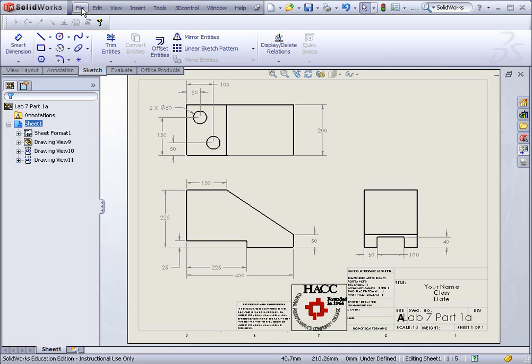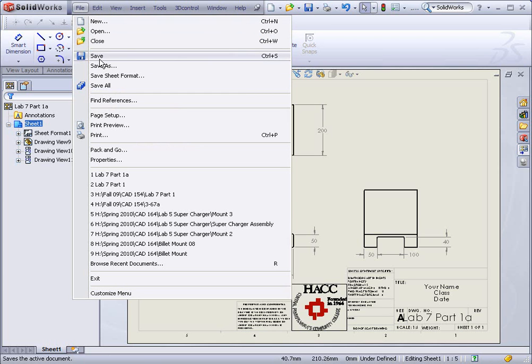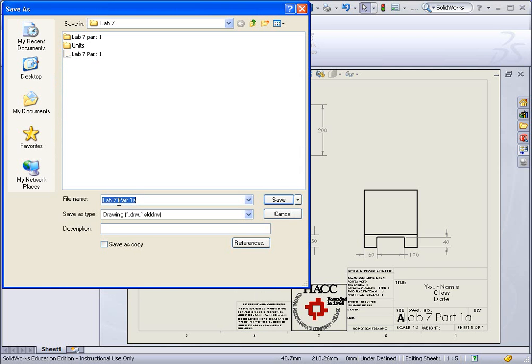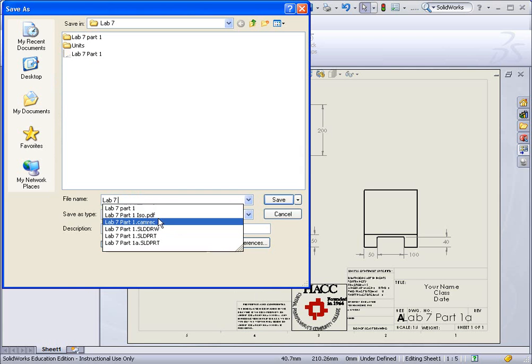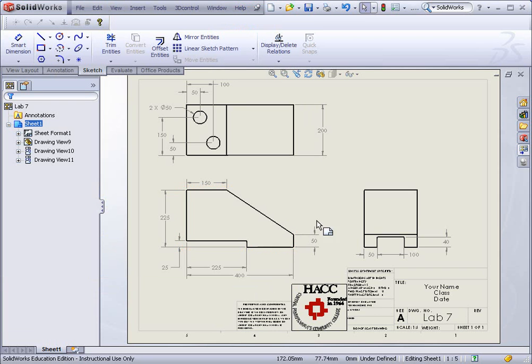Finally, when you go and save this, you're going to go File, Save, and you want to save this as Lab 7. And then click Save. If you notice down here, your title has changed to match your Lab 7, and this is Sheet 1 of 1.